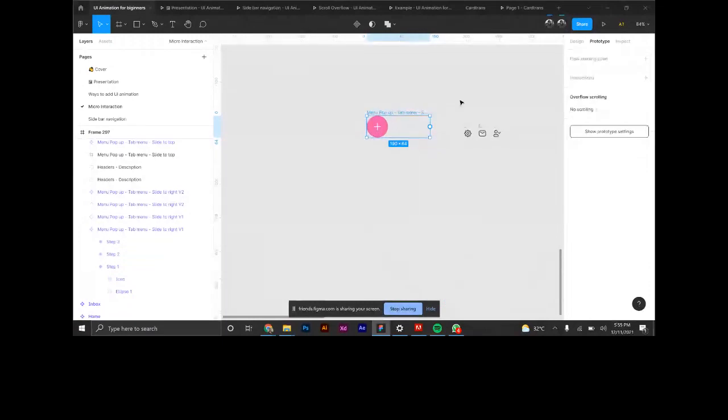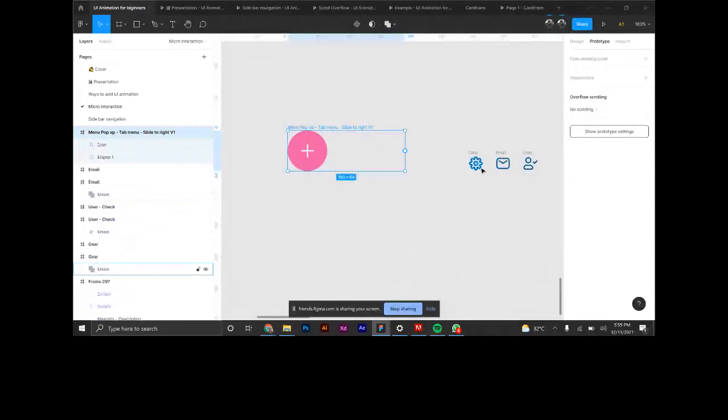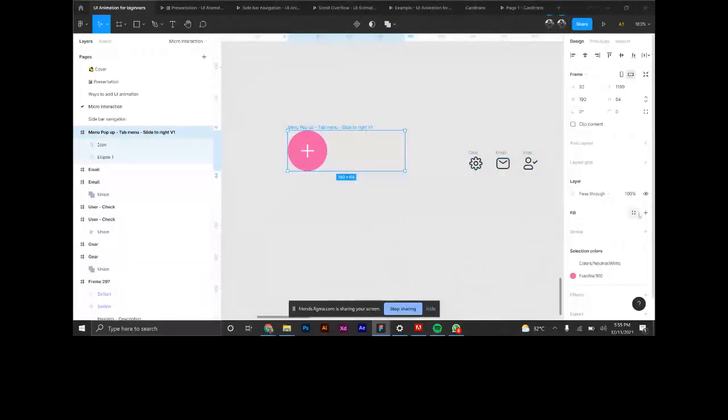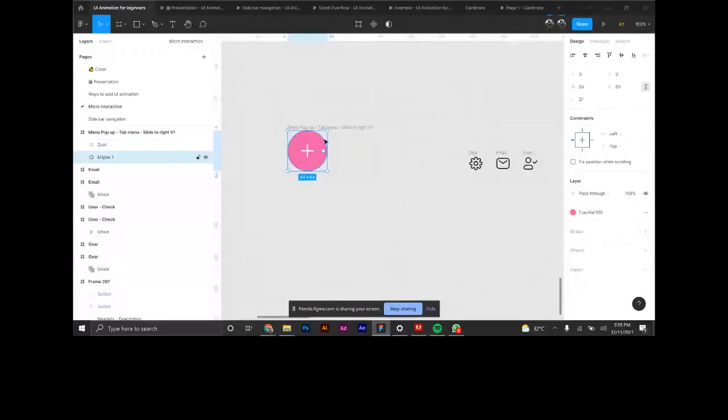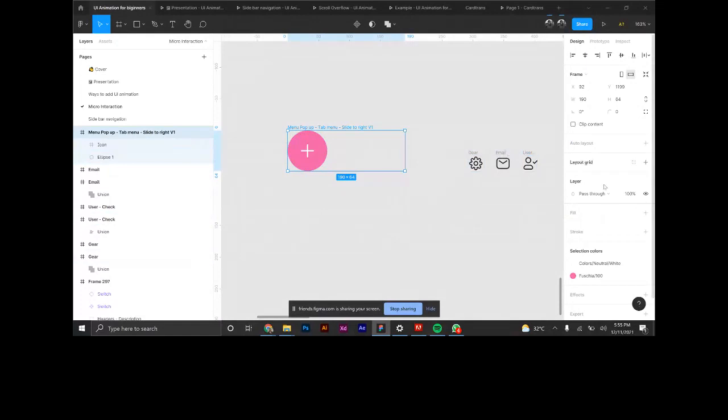So this is a normal artboard, an artboard without a fill, and I have this icon here, and also the circle behind it. These are the 2 things I have here. Then what we want to do now for interactive components is that we want to change this into a component. We can use Control-Alt-K or Command-Alt-K, or you can just right-click and click on Create Components.